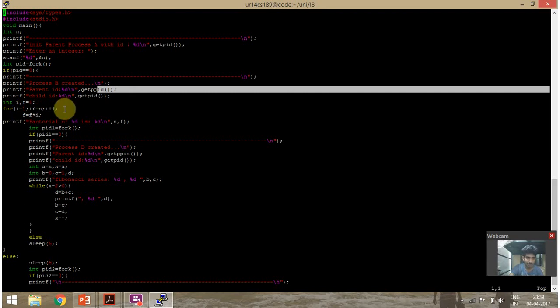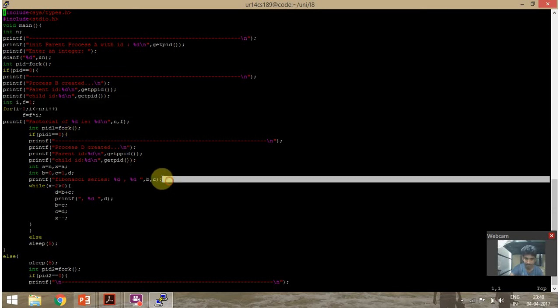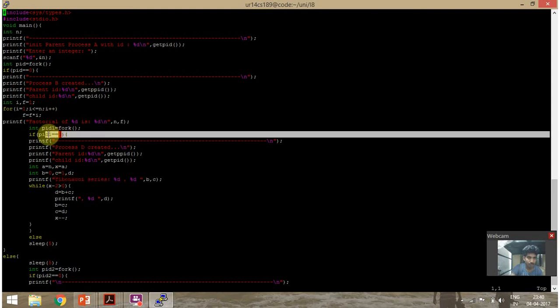and a loop has been created. It checks the factorial using this function, where f is initialized to the value 1, and i is initialized to the value 1, and the fork function has been created, and it checks the factorial. Again, the fork function has been created to check whether the given series is a Fibonacci series. It checks whether pid is equal to 0.